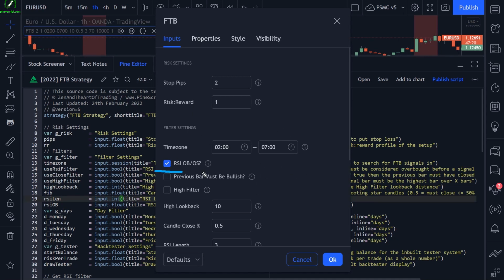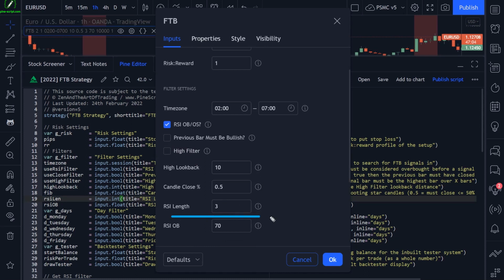So the next filter we have here is our RSI overbought, oversold. I've got little tooltips here for everything. So if you hover over there, it says if turned on, then the RSI must be considered overbought before a signal is valid. The RSI length is 3 candles by default, and the overbought level is 70 by default. We also have a couple of other filters here, like the previous bar must be bullish. So remember, this strategy is looking for trapped buyers. We are profiting off traders who are buying the European Open on euro dollar and then get trapped as the market reverses.